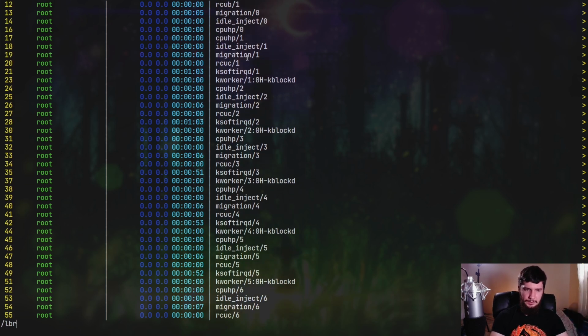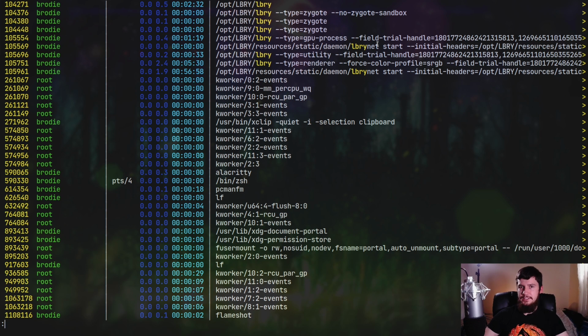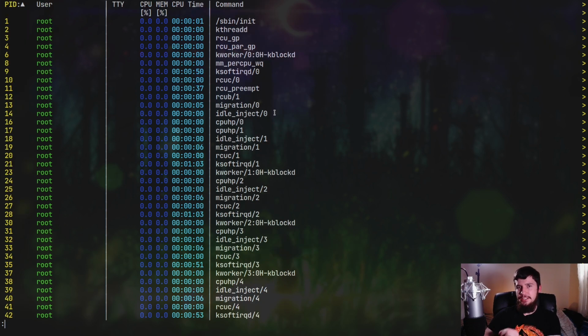So let's say we search for something like library, and that'll jump us all the way down to library. By default, what it's going to show you is the PID of the application, and it's actually going to be sorted by the PID. After that, we've got the user, the user who actually launched the application. Then you have the TTY the application was launched on, which in my case, everything is going to just show nothing in here. I believe it shows nothing when it's launched on the same TTY that you're currently on. Then you have the CPU percentage being used by the application, the memory percentage used by the application, the CPU time used by the application, and then the command actually used to launch it.